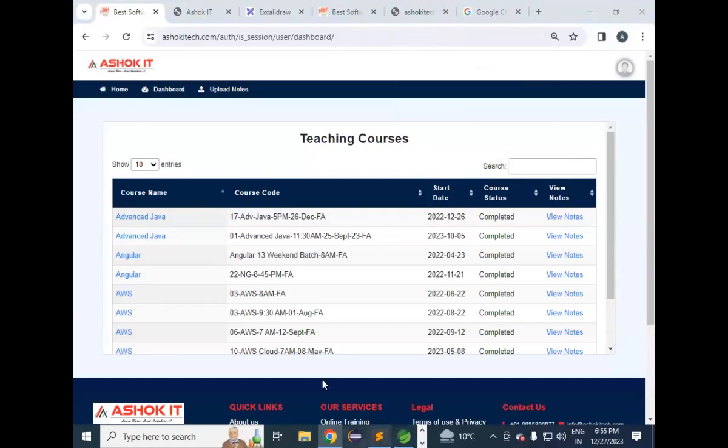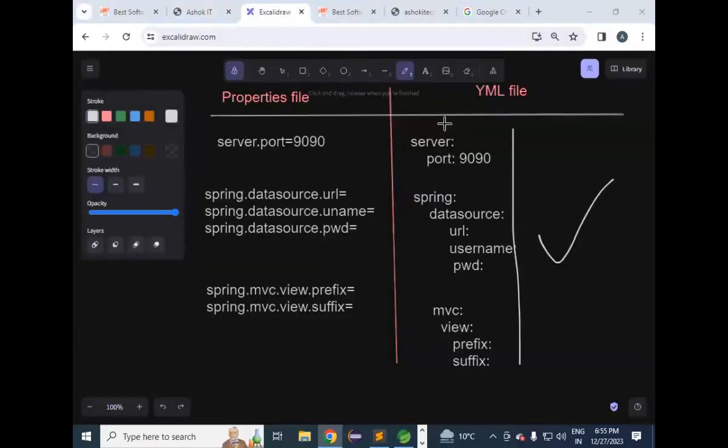So we are trying to understand what is a properties file and what is a YML file. What is a properties file and what is a YML file, guys? A properties file is used to configure properties like database properties, SMTP properties, actuator properties, and application messages. You can configure them by using a properties file.